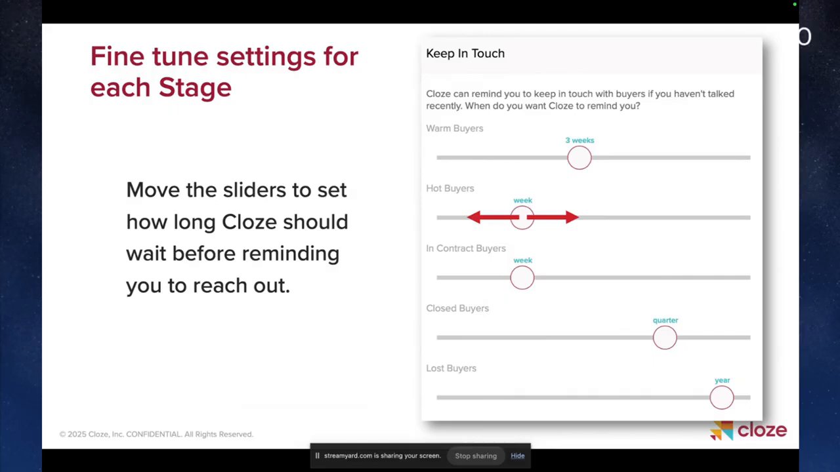So think of this as like a backstop. If a week goes by and I haven't talked to a hot buyer, Cloze is going to nudge me and put it on the agenda. It's going to remind me automatically. If I'm continuously talking to that hot buyer, I'm not going to get a reminder. So in this example, you can see I got warm, hot, in contract. So it's 3 weeks for warm, and then a week for hot and in contract. And then my closed are every quarter. And then even lost, I have a year. So you can set different schedules for different people.